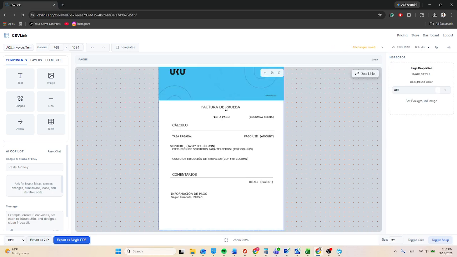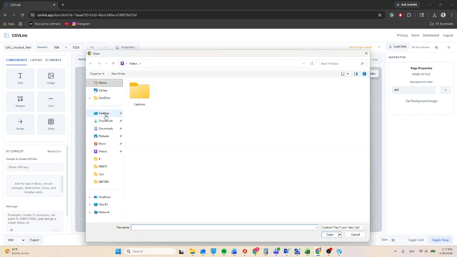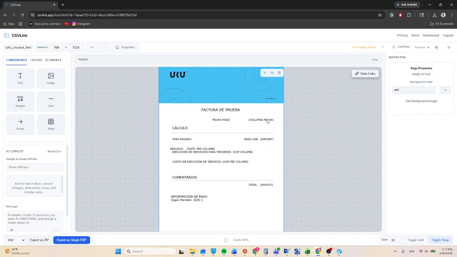Right now I just have mine created, so I'll go ahead and link my Excel data to this template. Let me remove the connection. So starting from scratch, I'll go here, load data. I'll go find the folder in which I have my data, which is this one. I can skip this because I do not need to group my data. Skip.